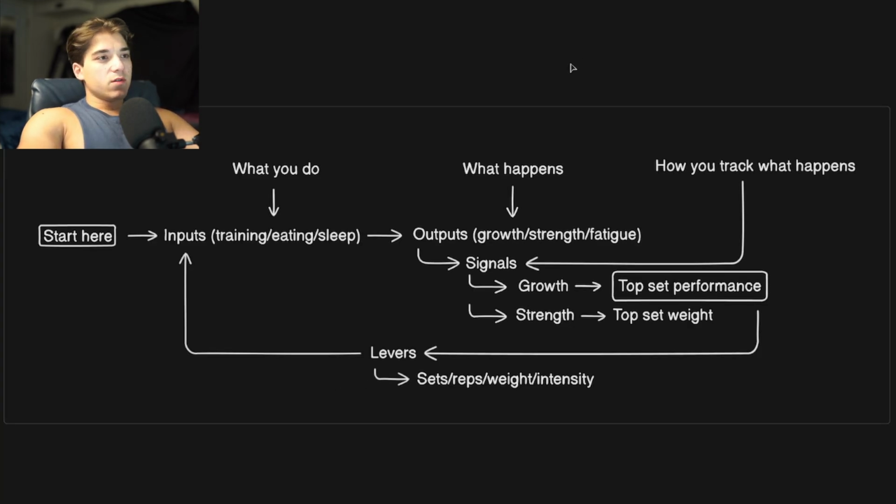Okay, so we just basically went over top set rep match and top set double progression. We have our inputs, our training, and then we have our outputs, what actually happens. And then how are we going to measure what actually happens? That's where our signals come in, like we just talked about, for our goal in this video, which is muscle growth. I like to use the top set performance. And then we went over 2 different methods that play with 2 different levers. The first one likes to use weight for reps as our lever that we adjust. That's our rep match. And our second one, double progression, prefers to pull our rep lever more often. And both of those methods use the same intensity controls to make sure we don't burn out way too early.